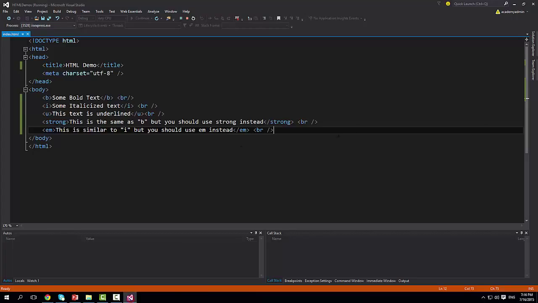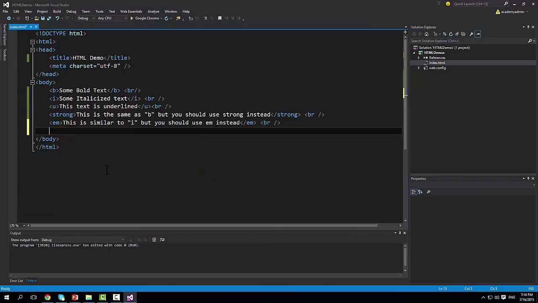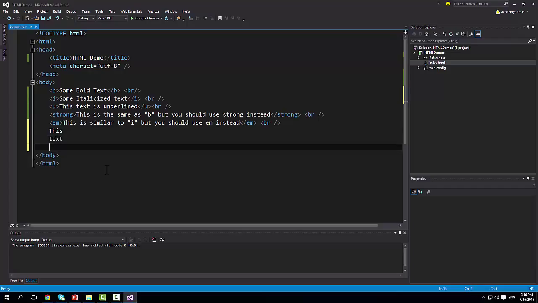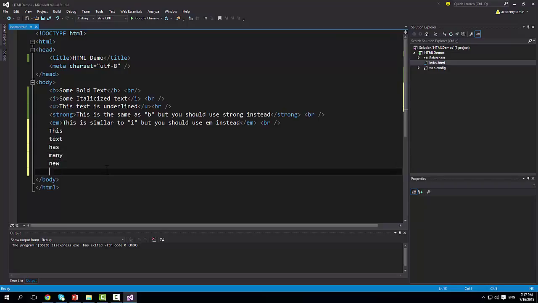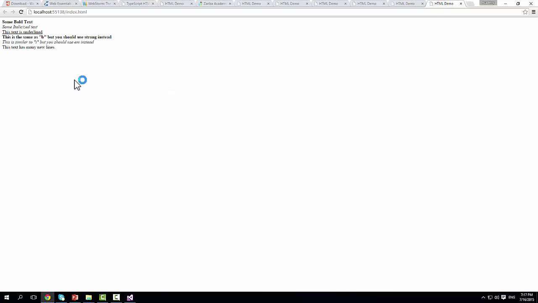Okay, what else do we have? So let me just stop this again. All right, so we have a pre. So how should I be doing this? So let's put a, yeah, so let's do that. This text has many new lines. What do you think is going to happen? They're all on the same line, and we'll see that in a second.